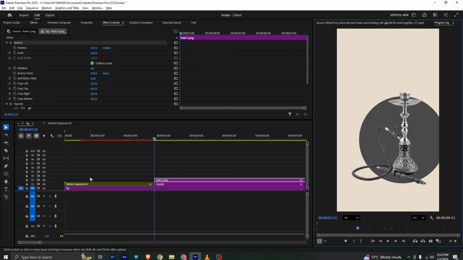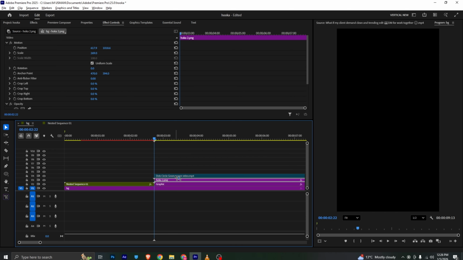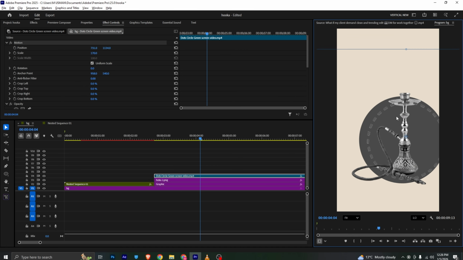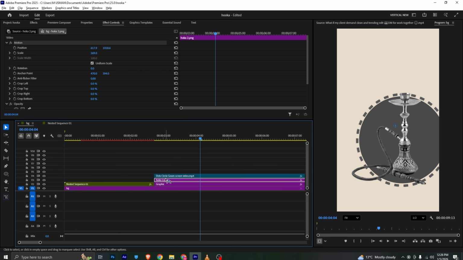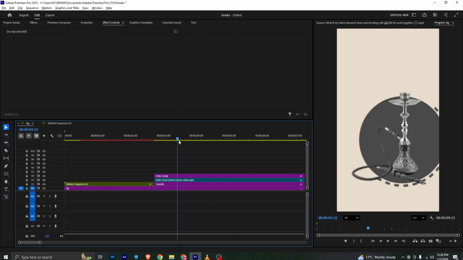Okay, now I will simply move to this sequence. I can copy this dotted circle green screen, and I will make it like this, so it will be like here. So I will double click on it, and I will make it something like here, and I can scale it up approximately here. I will scale it more. Since it is not looking good, I will make the scale smaller like this, and I will bring this PNG of a hookah to like this. So this will be our animation for now.